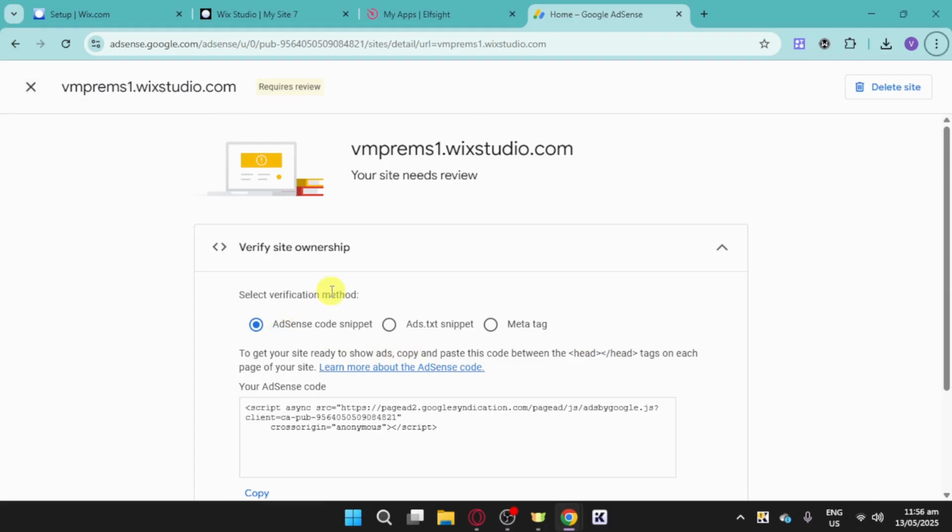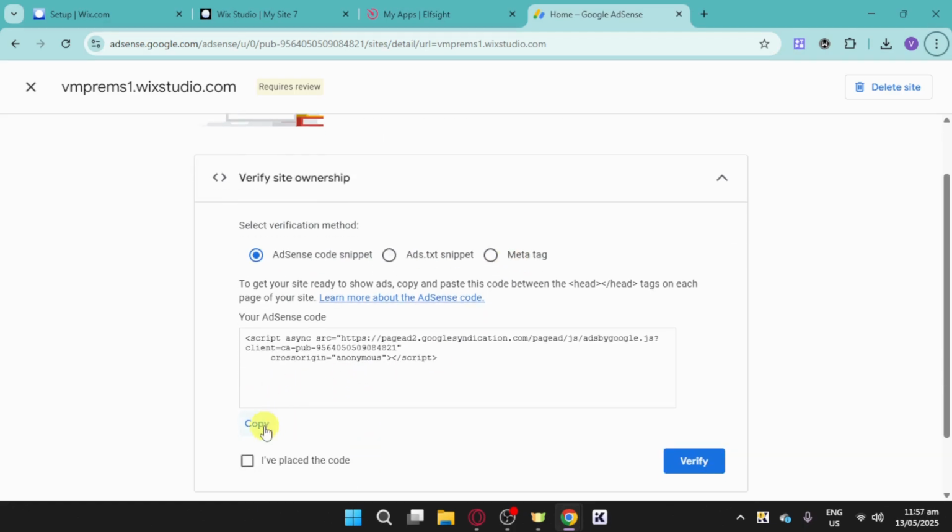You can choose in here verification method. You can either add an AdSense code snippet, add a TXT snippet, or a meta tag. So you can just add or copy this particular AdSense code and paste between the head and head tags on each page of your site.